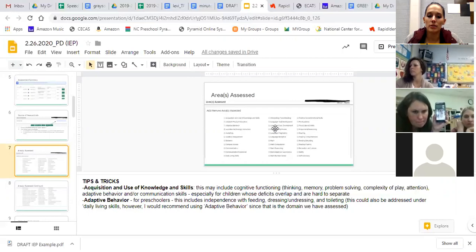It can also be used if you have kids whose deficits really overlap. If you have a hard time being able to pull apart and say, well, is it cognitive or is it communication? Or is it they truly can't answer reading comprehension questions, or they don't understand. Kind of helps just include all of it together there. So I gave that.